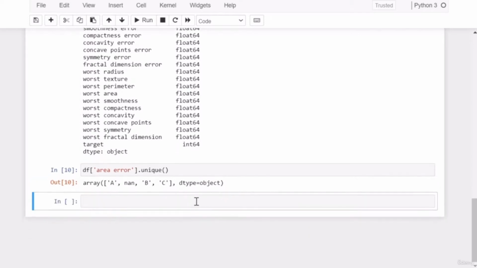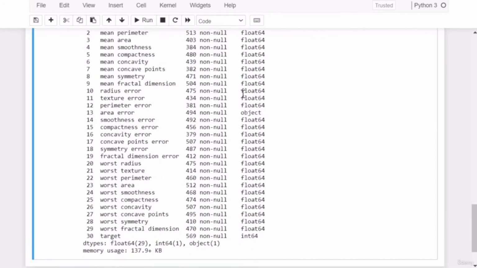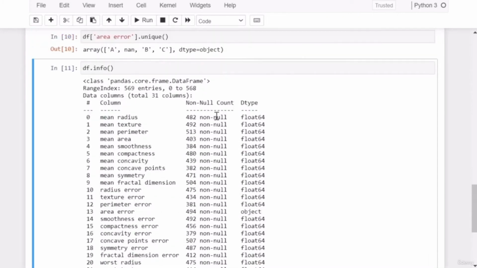For example, the number of missings for each column. We can write df.info. We have the name of each column, the type we have seen before, and the number of not null values. So MeRadius has 482 not null records, and so on. So missings, I repeat again, must be handled properly, and the first thing we have to do when we look at a dataset is to understand how clean this dataset is.